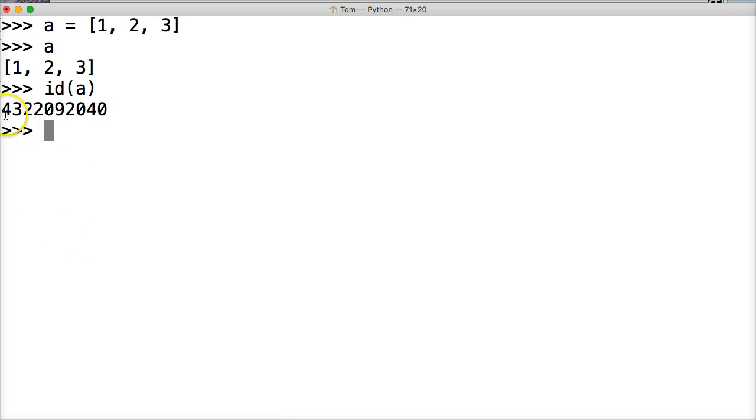We're gonna do A is equal to 1, 2, and 3. And that's our list. We call A. We get 1, 2, 3. Then we do ID of A. All right. And now we got this ID for our object right here. These two go hand in hand right here, all right? And that's how it identifies it.